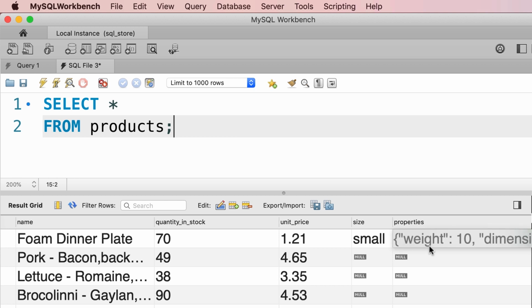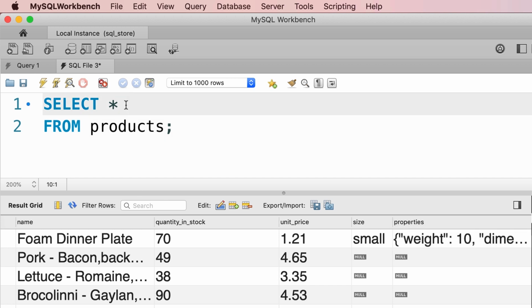And this is the benefit of defining this column as a JSON column as opposed to a varchar, because with strings, it's very difficult to extract individual key value pairs in a JSON object. So here I'm going to select the product ID. And let's say from the properties column, we only want to extract the weight.